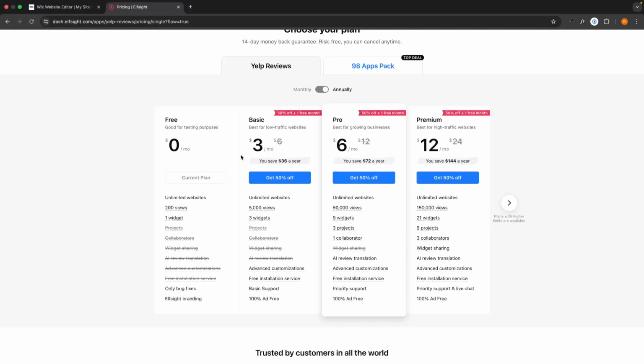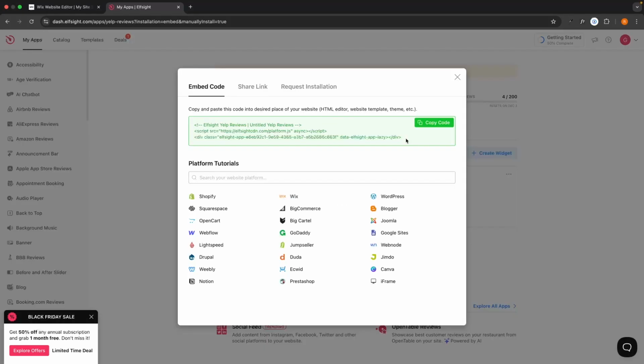And then later on, if you do want to upgrade to one of these paid plans, if you want more widgets or if you want more website views, you can upgrade to one of these later on. But for now, just to get this set up, we want to select the free plan. Once that is selected, Elfsight is going to give us this piece of code, and this code is how we are going to add the Yelp reviews to Wix.